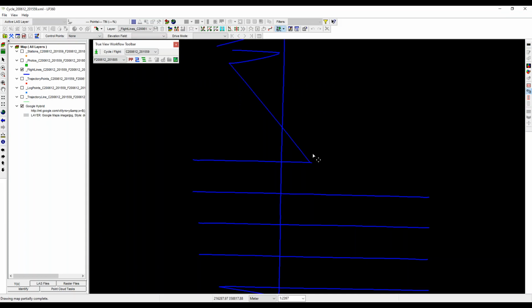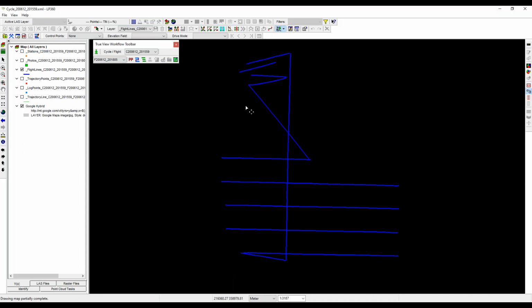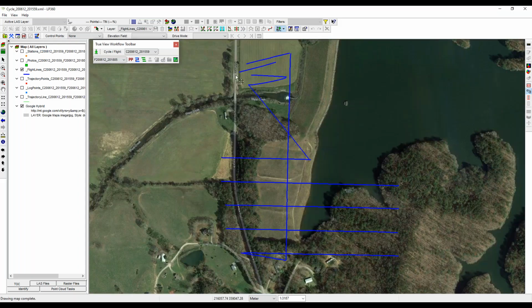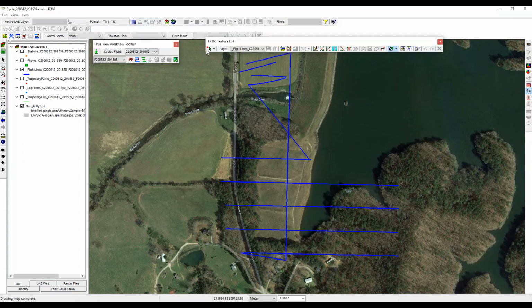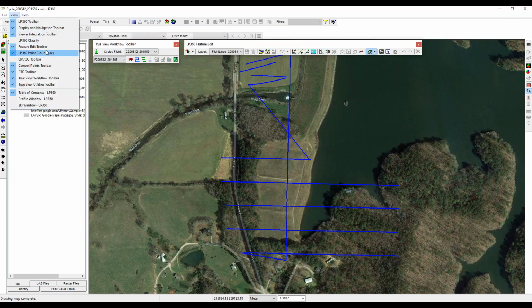Let's see, but I also got some lines in here that we don't need. There's a couple ways you can get rid of them. This is typically how I do it. What I'll go to is this toolbar here. It's called feature edit. Like I said, if it's not turned on, just go to your view and turn it on.